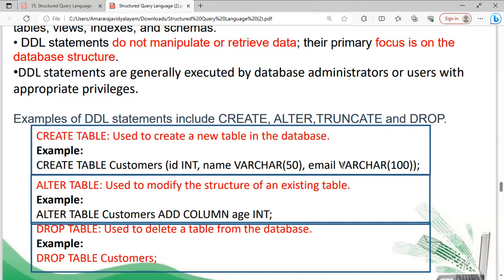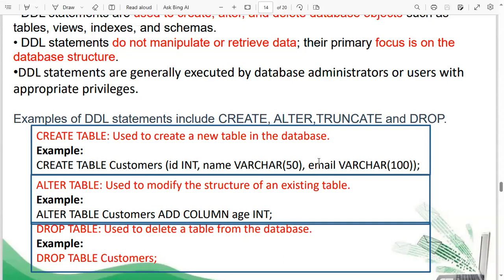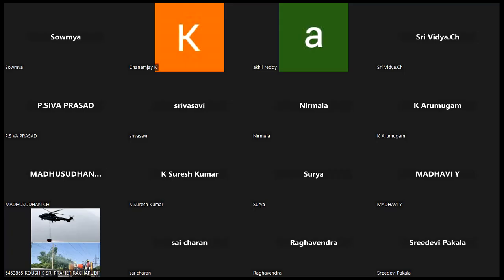Sure, sir. And sir, the difference between SQL and DQL actually.